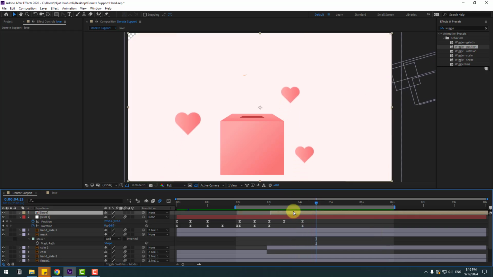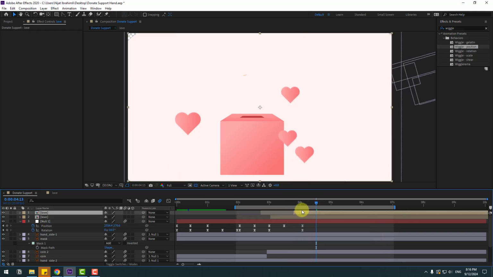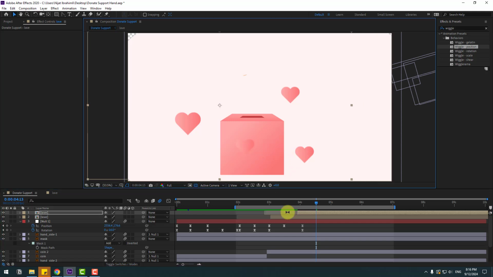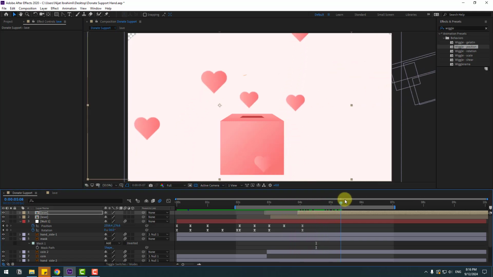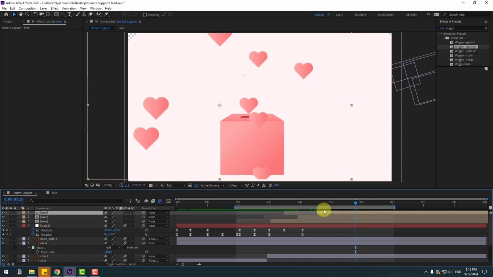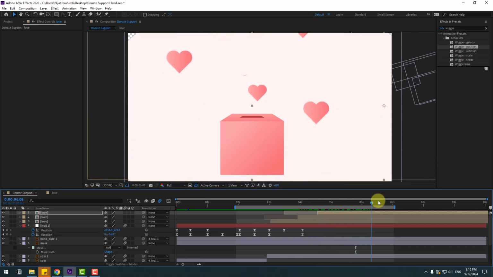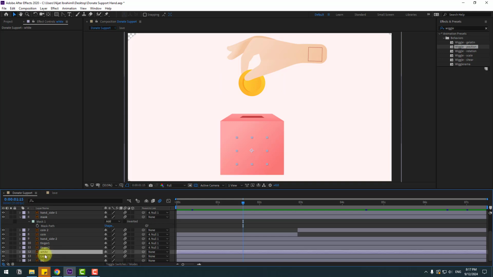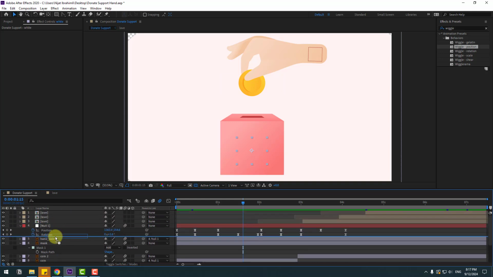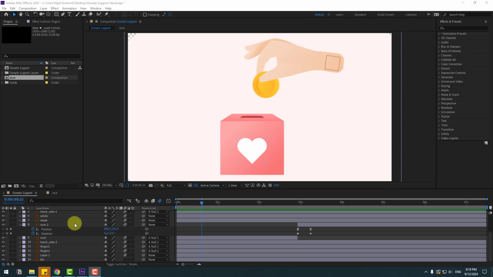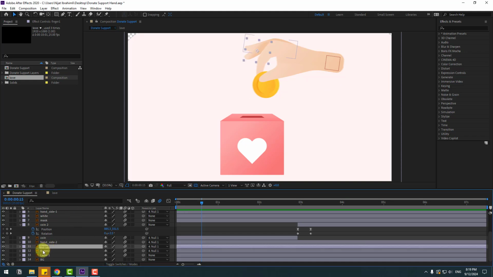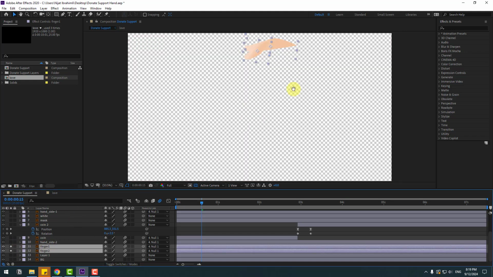And select composition, Control D, move to right for duplicates, and let's move to left. Again, Control D, move to right, and move to here. So select this layer white and move up to mask. So guys, finally let's select this finger 1 and 2, go to solo.